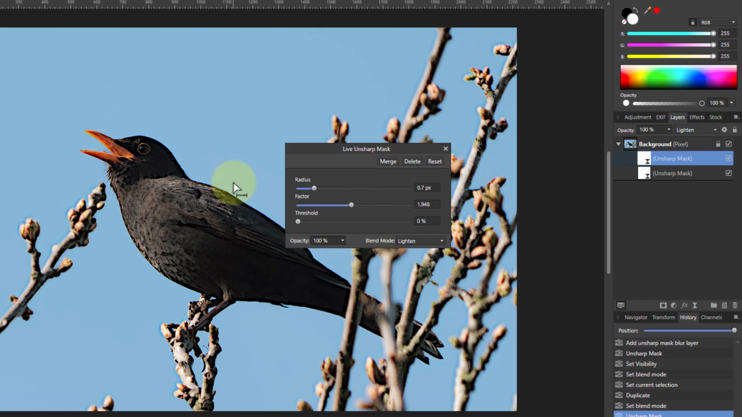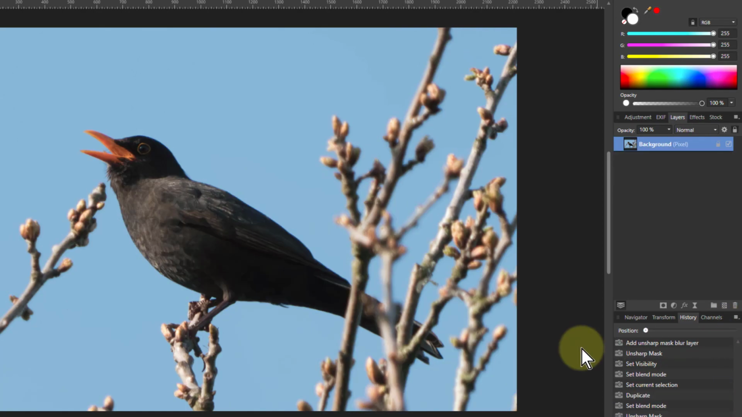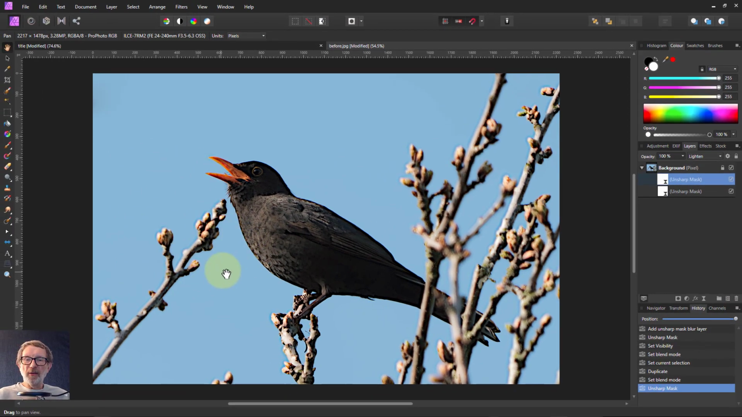So you can do this with other forms of sharpening as well. If you get a halo effect, separate out the lightening and the darkening. And so let's just have a look at this with a before and after. So before, after, before, after. There you go, that's certainly an improvement. There we go, very easy.